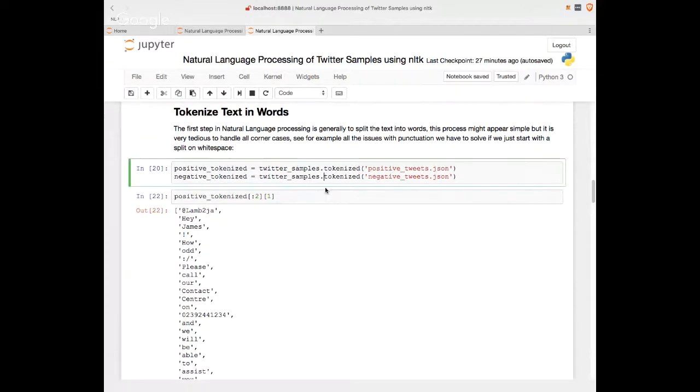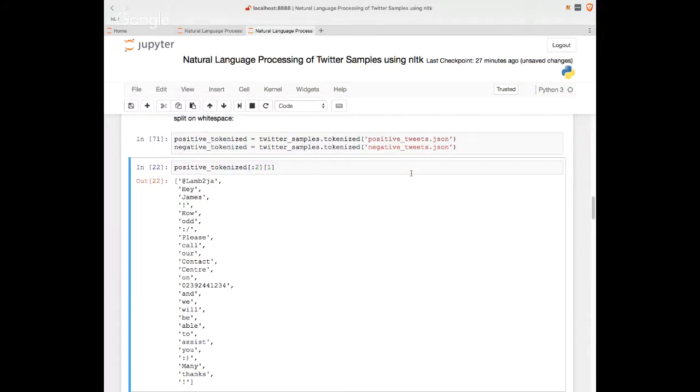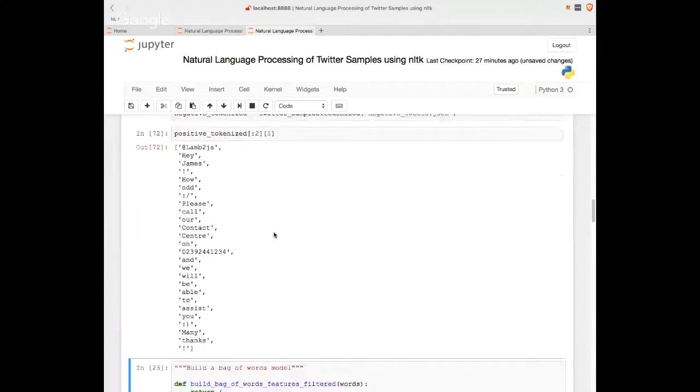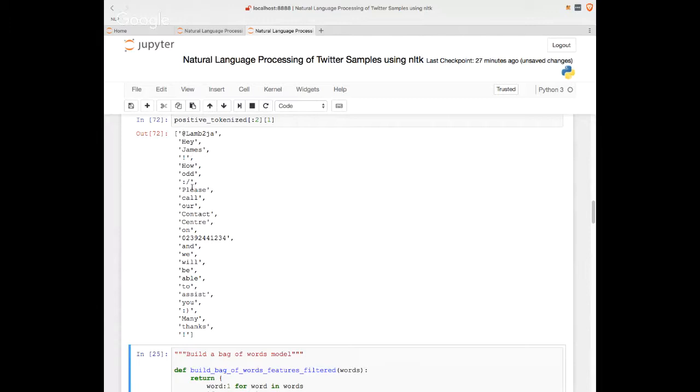What we are doing here is I'm invoking the tokenized method, and I'm giving the positive and negative tweet file, which will tokenize the data. And this is how it will look. This is just for one tweet. It breaks the tweet down into a list, and each element is now present as a word.